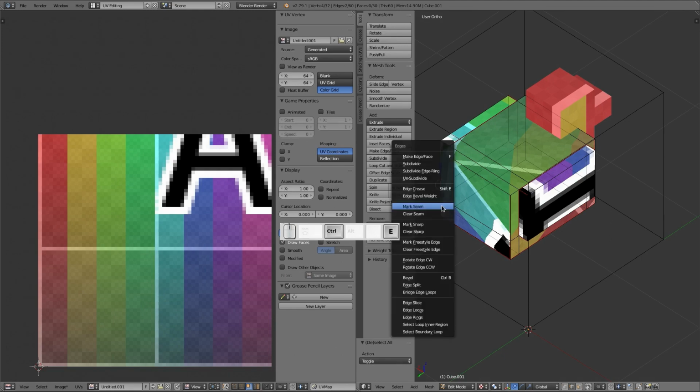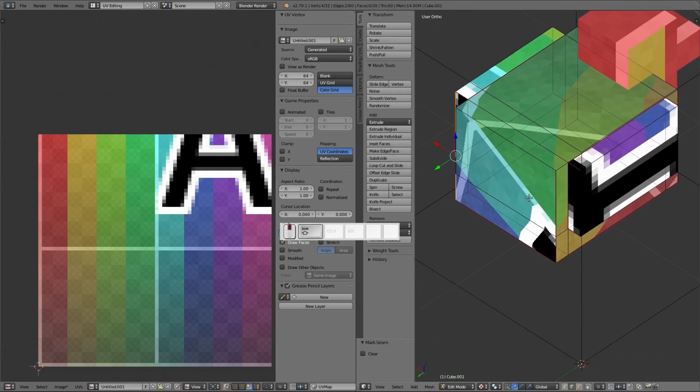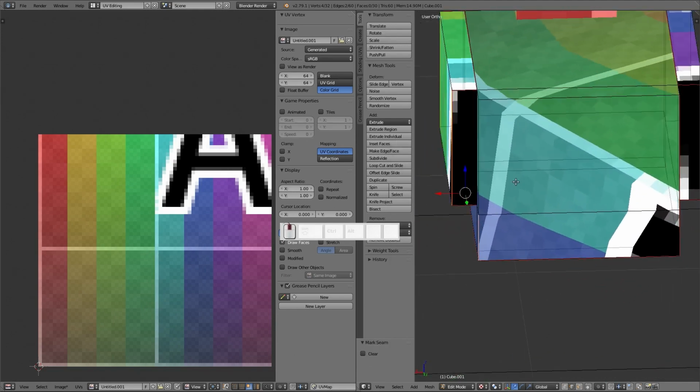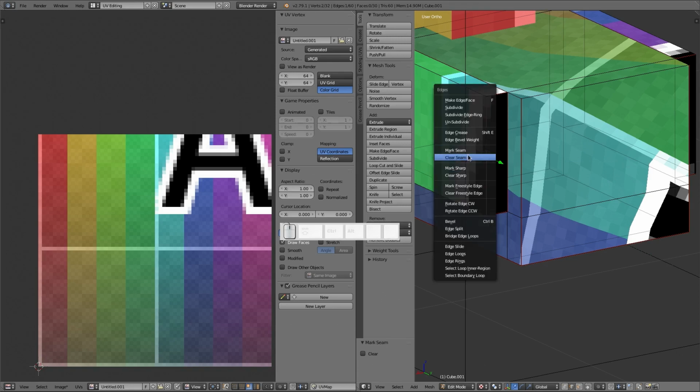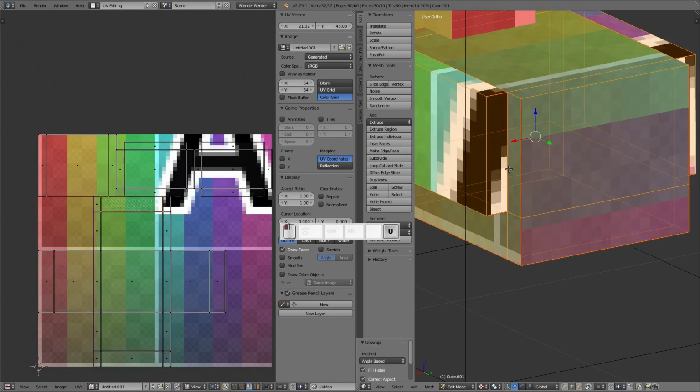So let's go ahead and mark those. Mark a seam. Oh, wait. That was the wrong piece. No worries. If you ever accidentally select one and mark it, just go ahead and reselect it, Control E and clear seam. And it'll be all good.